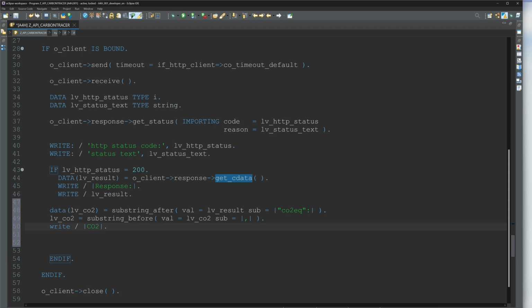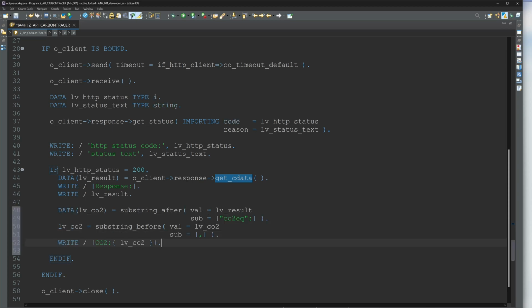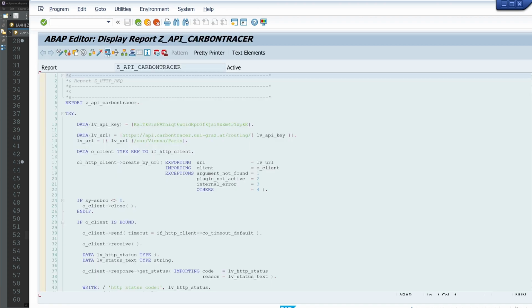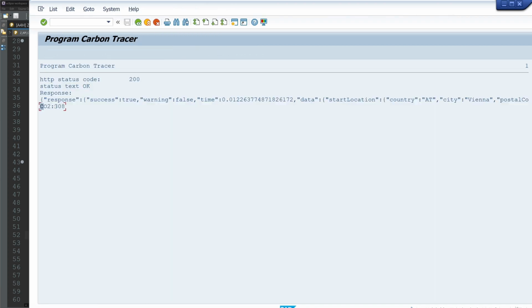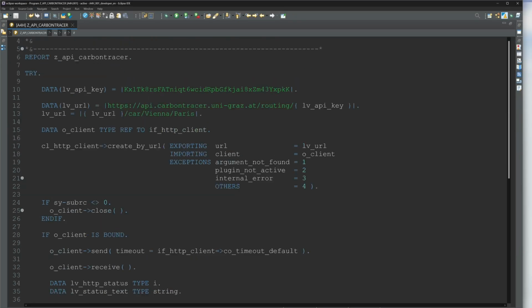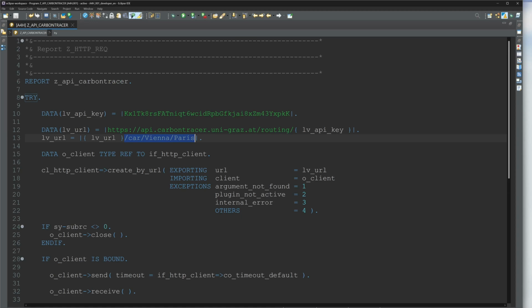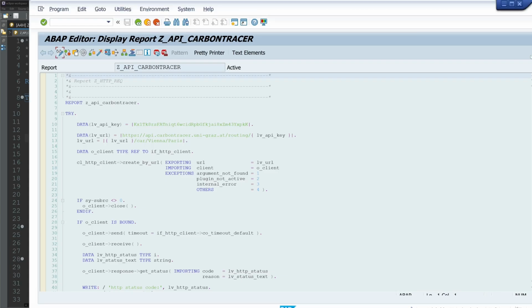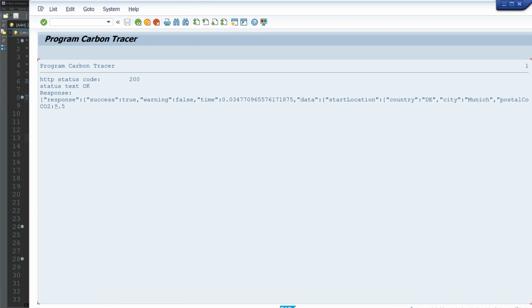Let's check this. I write here CO2 and I pass here my variable. So pretty print and activate. Let's check it. Okay, so we see here CO2 amount is 308. Okay, so now let's try a couple of other parameters. Not the car, so let's try the train from Munich to Vienna. And we activate this and call the program again. And we see here, train much less CO2 amount, 9.5 kilograms.